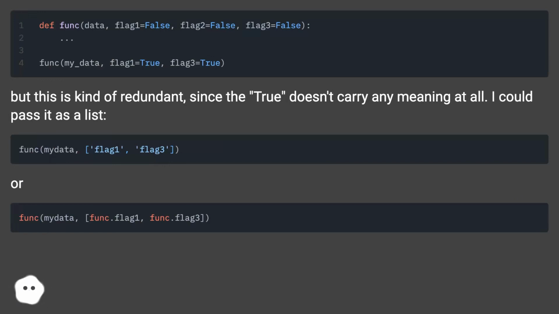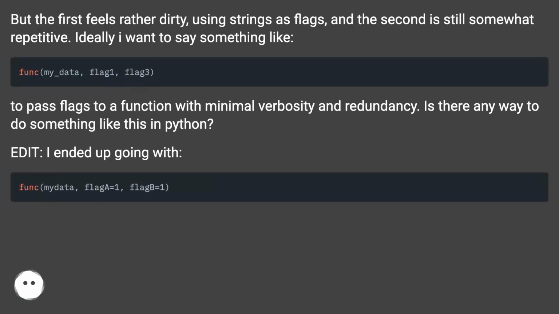I could pass it as a list. Or... but the first feels rather dirty, using strings as flags, and the second is still somewhat repetitive. Ideally I want to say something like this, to pass flags to a function with minimal verbosity and redundancy. Is there any way to do something like this in Python?